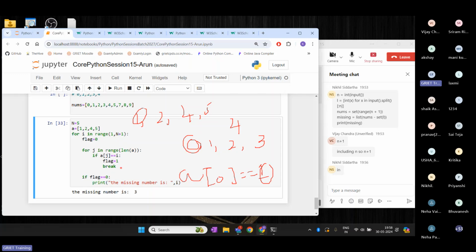Okay. So what we do, that means the element is present. We are just trying to go based on the index order. And if any index is missing, we are telling that that is the number which is missing. Since 1 and 1, both of them are matching, we'll set the flag value as 1 and break the loop. That means 1 is already found in the array. So we will not keep looking for 1. Then we'll break the loop.